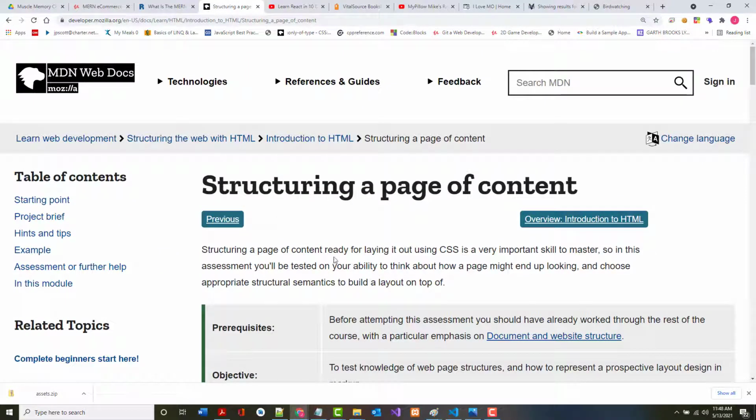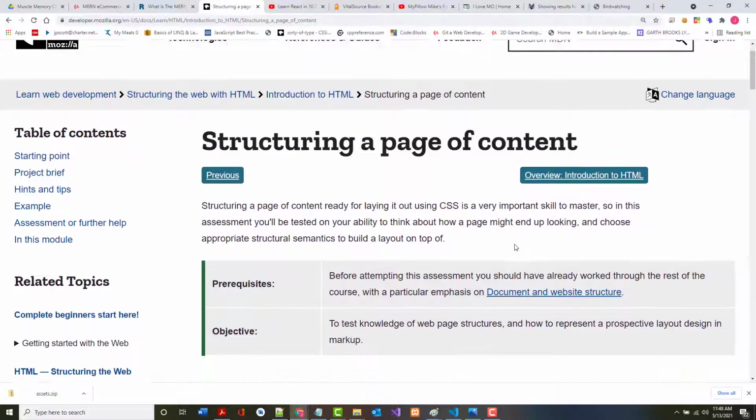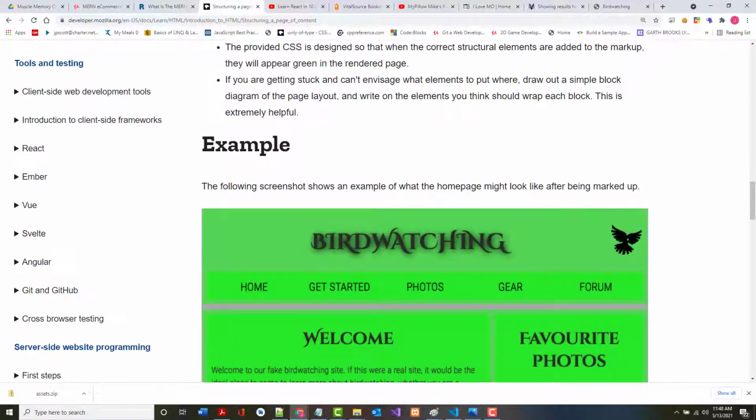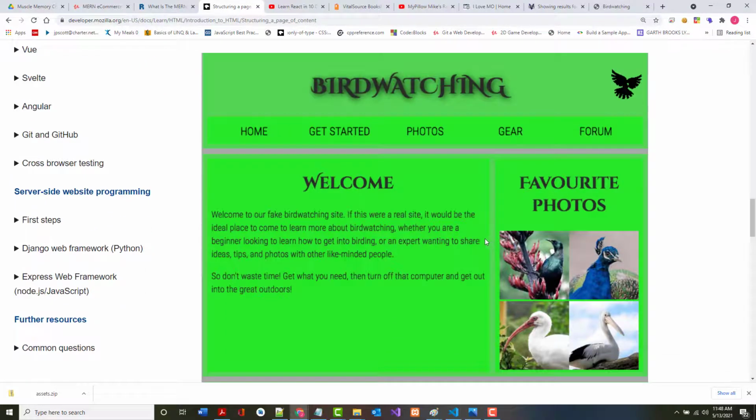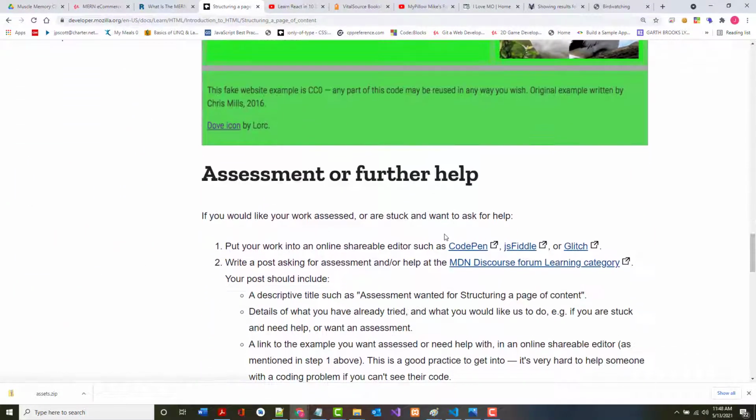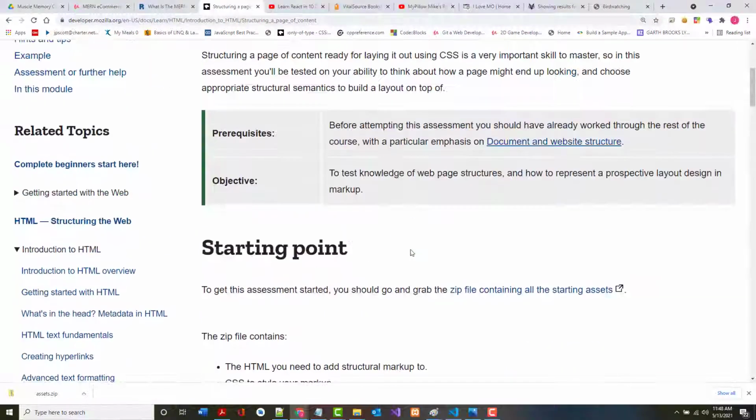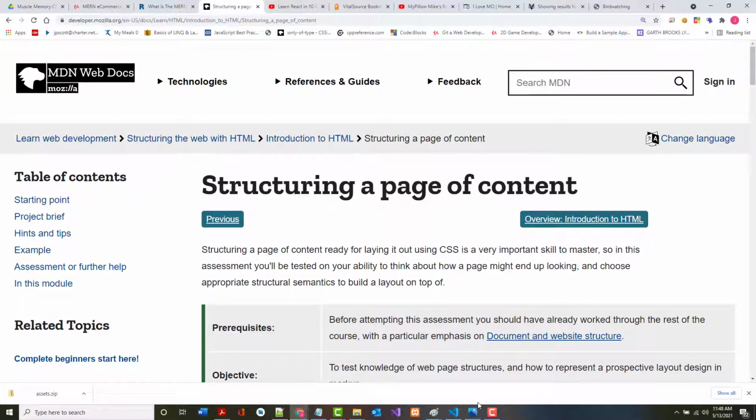it says structuring a page of web content for laying it out using CSS is very important. So we're getting ready to use the CSS. We want it to look like this. It does not currently. So we'll work on that after we finish this exercise. So I'll be back with that in just a couple moments.